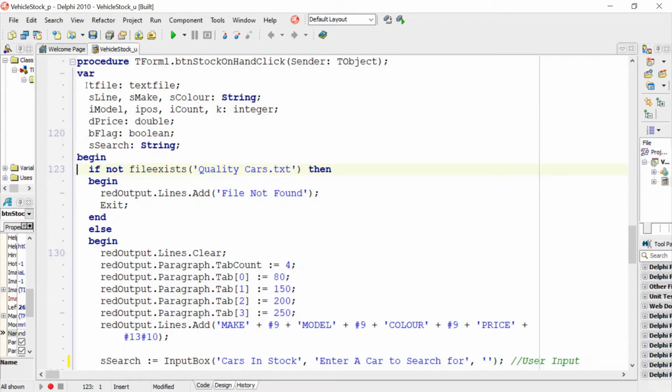I created my variable called tfile. I created variables called sline, smake, and scolor. I've created variables called iModel, iPos to keep track of the position of the delimiters, iCount to keep track of how many vehicles there are in stock, and I created a variable K to keep track of the number of lines in the text file.